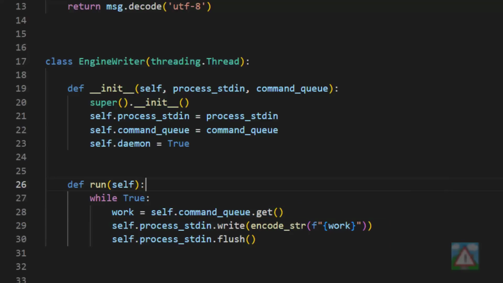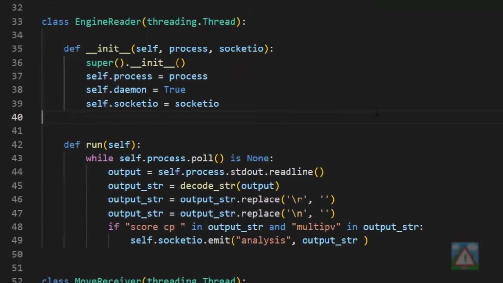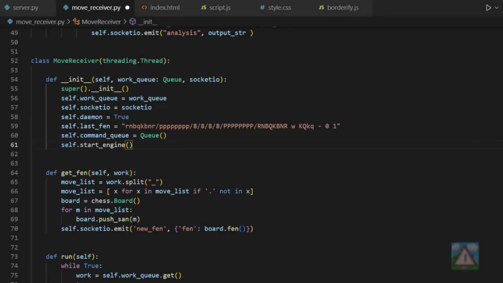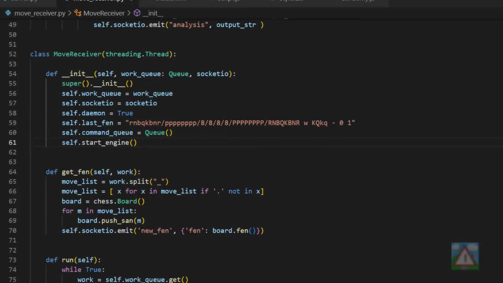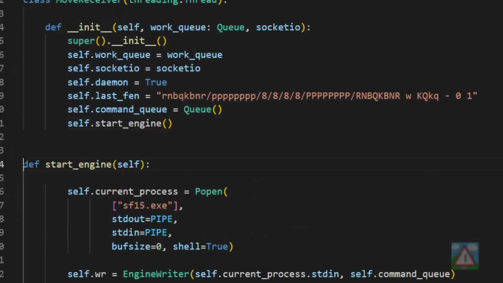Likewise, we'll add a reader class, which again runs on another thread. And this basically sits blocking, waiting for output. And when it gets some output from Stockfish, it checks whether it has cp and multipv in it, because it probably is an analysis string that we want to use. And if it does, then it emits this as an analysis event, which hopefully our client will see via the WebSocket.